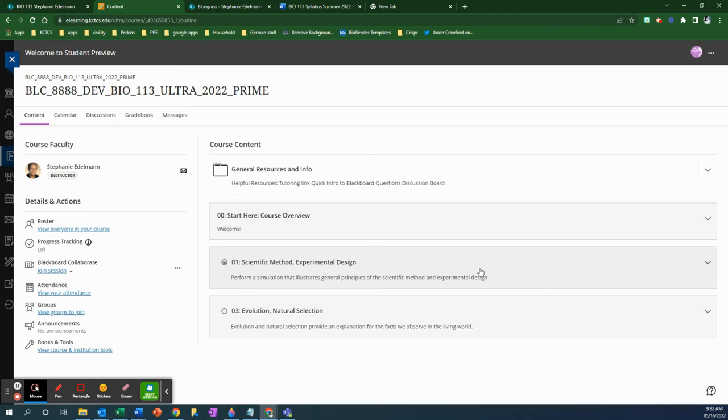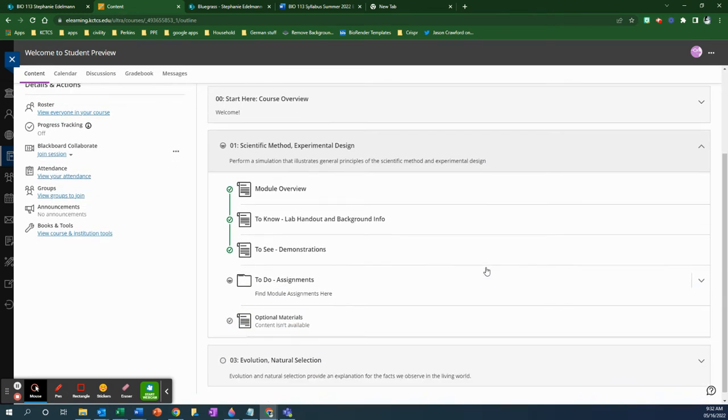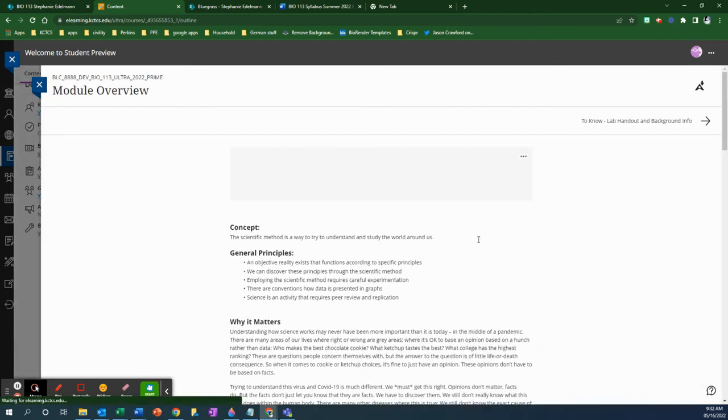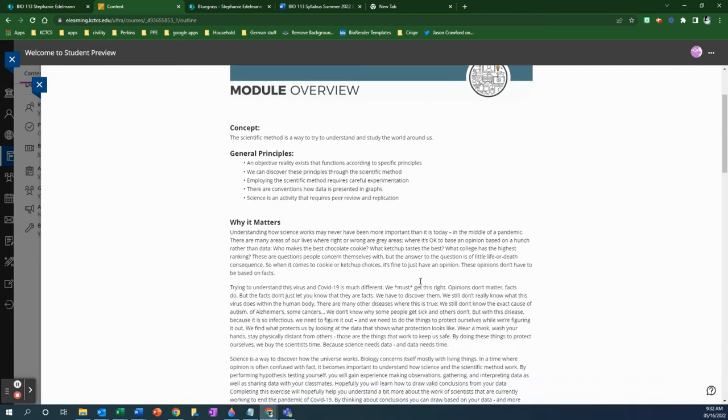Each week, you're going to find a folder. The folders are always going to be structured exactly the same way. There's going to be an overview, a section that says to know, that's the background info. To see, those are the demonstrations you need to be looking at in order to be able to do the experiments. And then comes the assignment and optional materials. So overview is always going to talk to you about the concept, why it matters, what we're doing here.